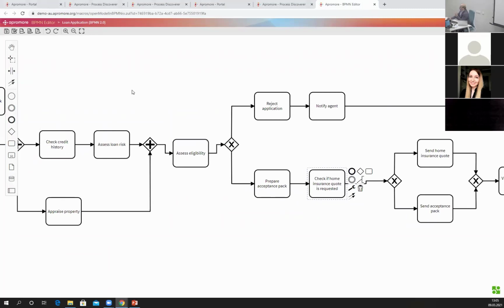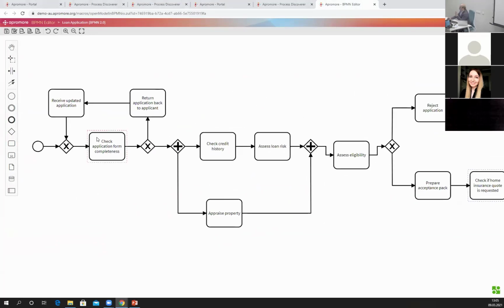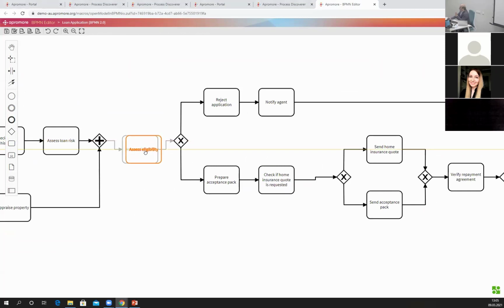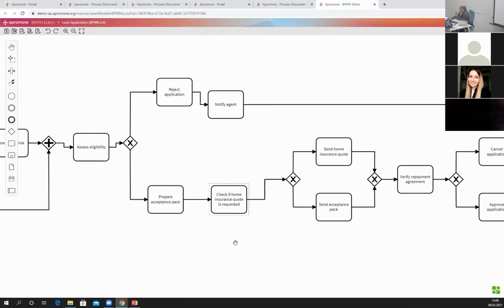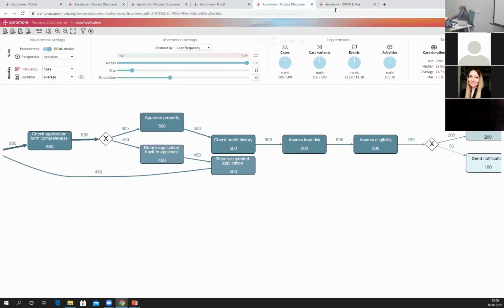So here I have a process model of a loan application handling process, and I just wanted to introduce you to the structure of this process. I check the application form, I return it back to the applicant if it's incomplete, and I do a few loopbacks. Then I do a number of checks: checking the credit history, appraising the property, assessing if the customer is eligible, rejecting or accepting it. And if accepting it, there is a bunch of tasks until completion of the loan. So that is what the process looks like.